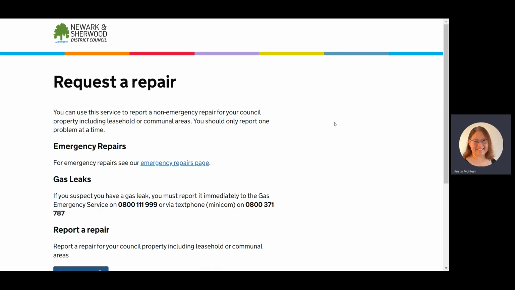This is a demonstration of the request a repair functionality for online repairs. Now, as you can see, this is our start screen. It's currently branded up for the Newark and Sherwood District Council service.